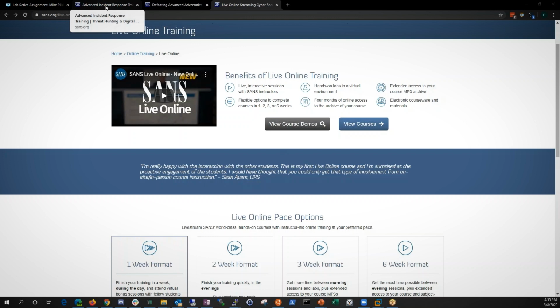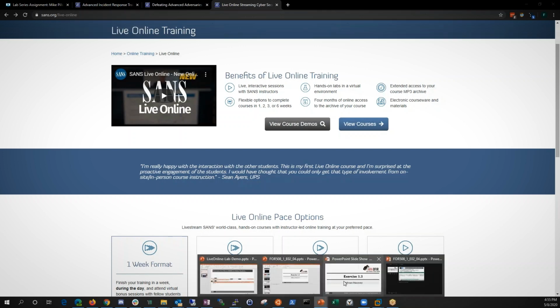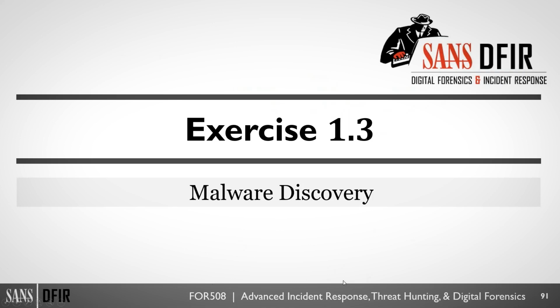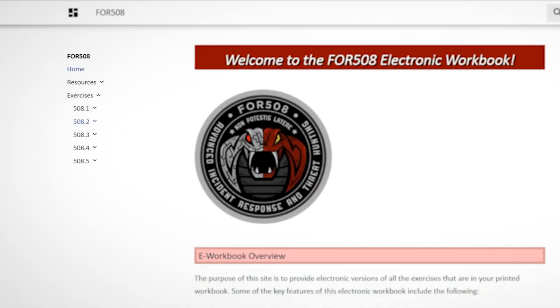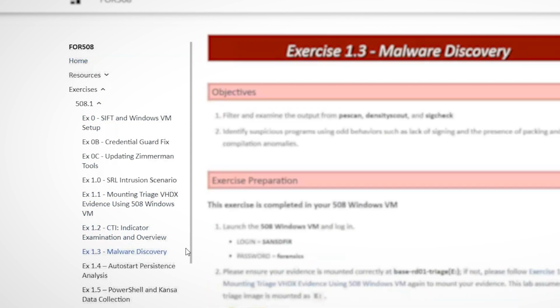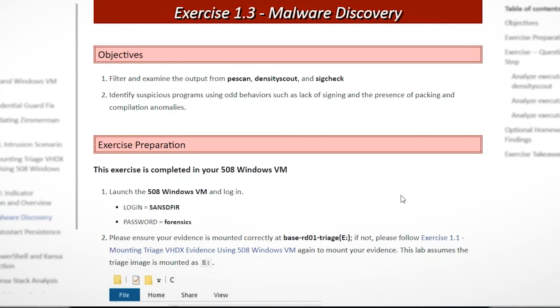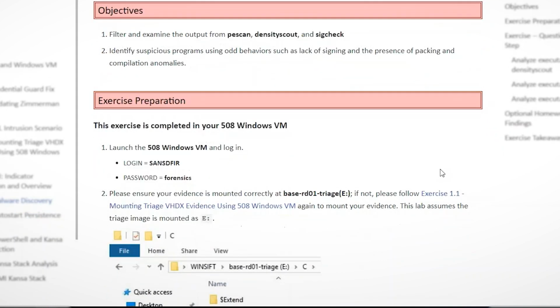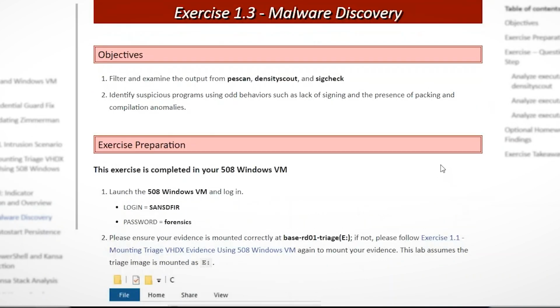So as I mentioned, we'll start with Forensics 508. And basically, we're just going to pick it up as though we were in class. So what I want to do is come over here to our exercise 1.3, malware discovery. And just as though I was presenting this in class, I won't go through all the details because I don't want to take up too much of your time, but we pretty much run through the major steps.